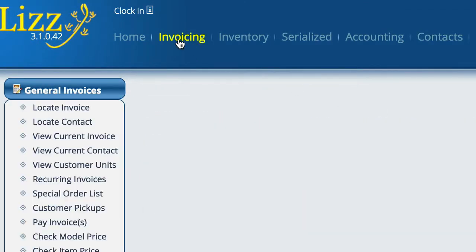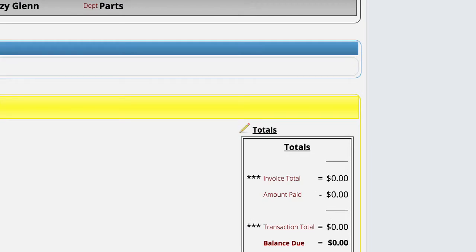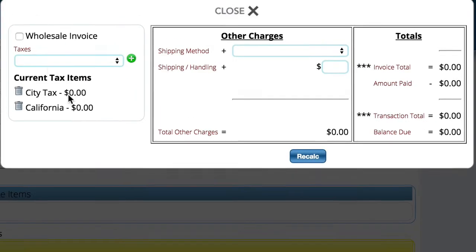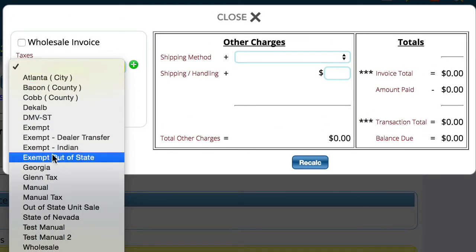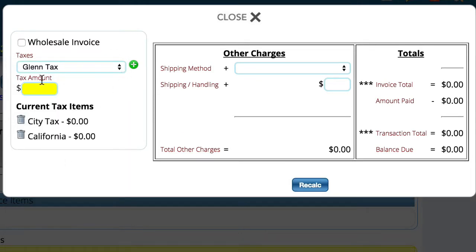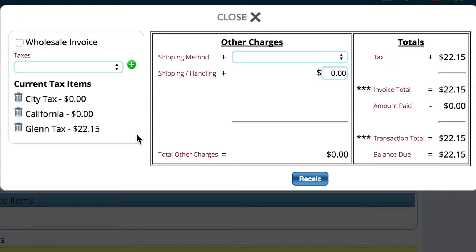So now we're going to go to invoicing, and I'm just going to jump over to this invoice that I already had, and let's add this tax to the invoice. To do that, we're going to click on the pencil. We're going to come over here to the tax, and we're going to find Glenn tax. And you'll notice when I do this, it pops open a field for me to enter the tax amount. So I'm going to put in $22.15 as my tax, and we're going to hit the plus sign to actually add that tax to this invoice. So we have essentially calculated the tax manually, put the tax on the invoice, and told it what that tax amount is going to be.